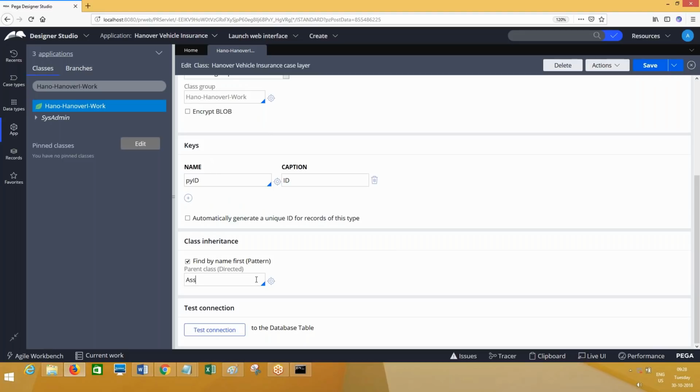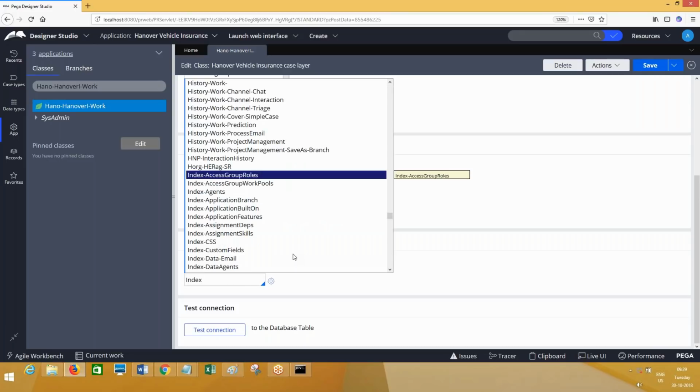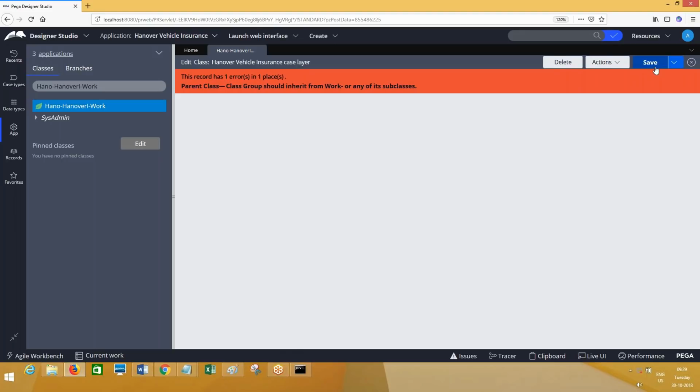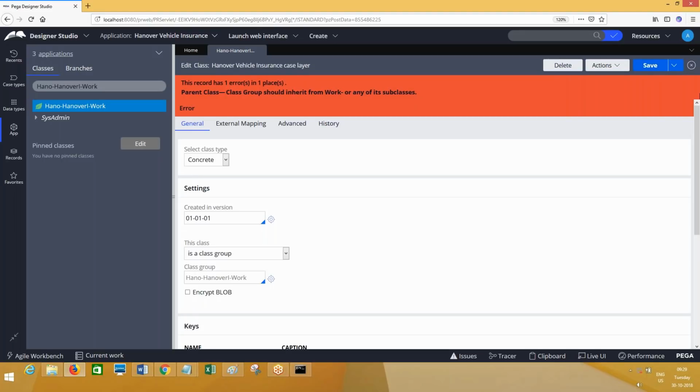I'll make it Assign-. If you click the down arrow, it should be available. Assign- is there, but it is not showing in the drop down. Assign- something. Otherwise, you choose Index-. Why is it not showing this drop down? I don't know. Code- top level class is not showing. No problem. Even though it is not showing, save this. Is it saving? It is not allowing.